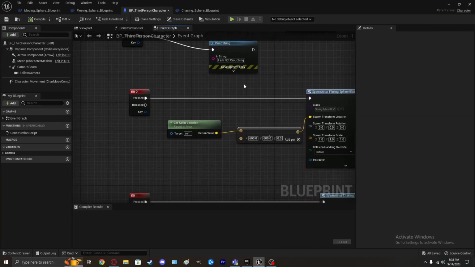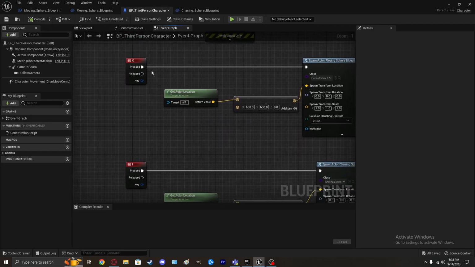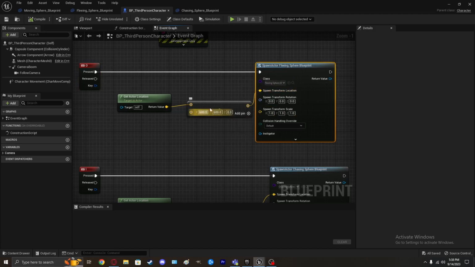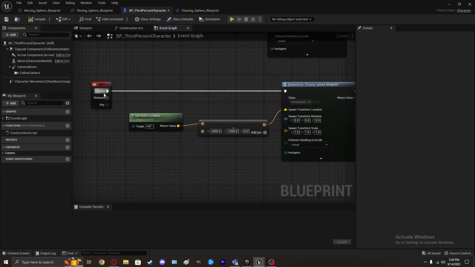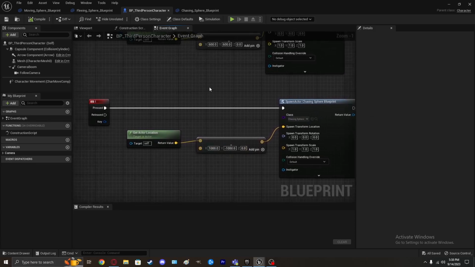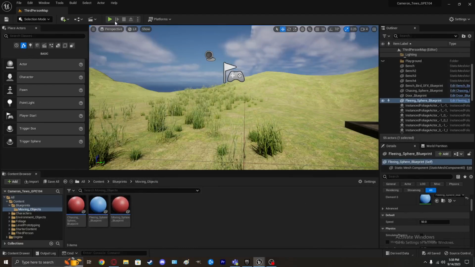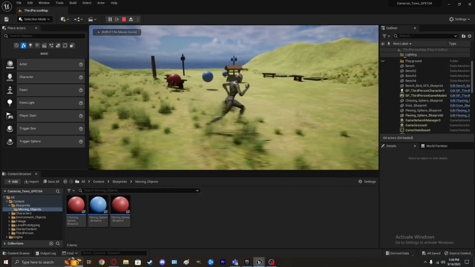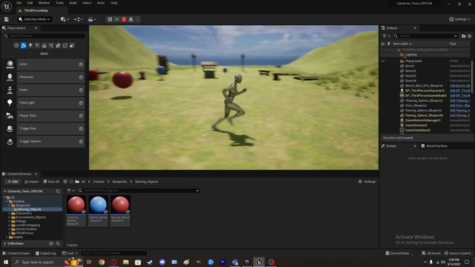For the other key inputs, we have O. When O is pressed, it will spawn a fleeing sphere, and we use the vector variable here just to spawn it this distance away from the player. And when you press I, it will spawn a chasing sphere at this distance away from the player. So I'll demonstrate that as well. When we press O, we get a new fleeing sphere, and when we press I, we get another chasing sphere.